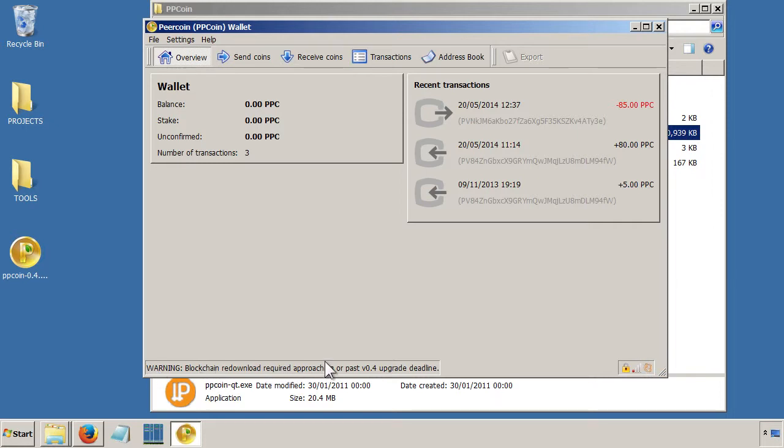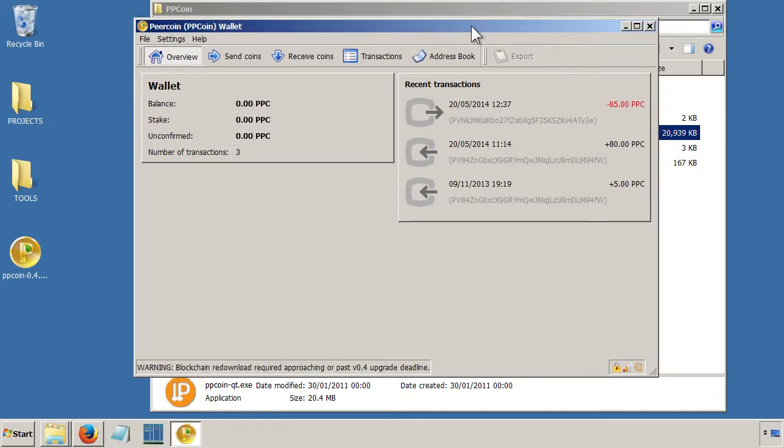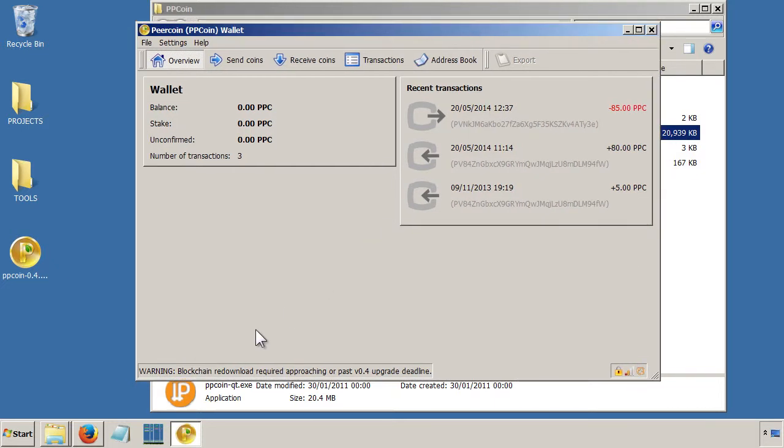Warning, blockchain redownload required, approaching or past version 0.4. That's because the upgrade deadline was on the 4th of May 2014. And so if you've updated your client since then, the blockchain redownload will be necessary. So I'll go through how you do that.